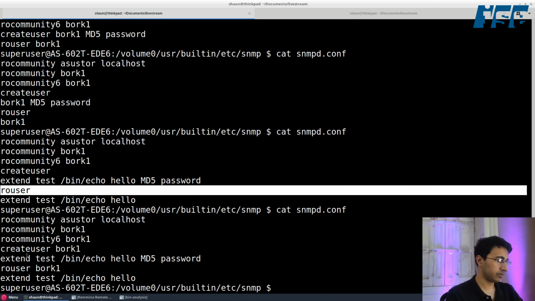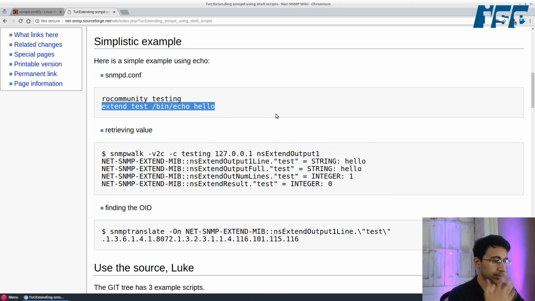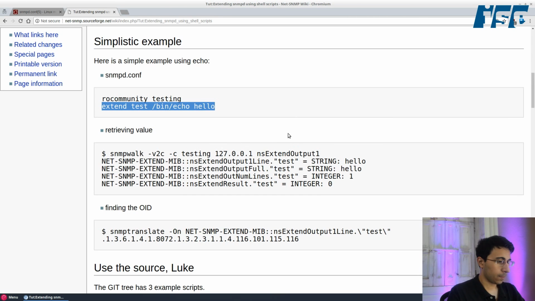Good, so we've got our user in there and we've got an extend line in there. Now, how do we actually run this command? Because we can't see any output. I mean, we have no idea where SNMPD is echoing this. We'd have to use SNMP walk like they do to retrieve the value.